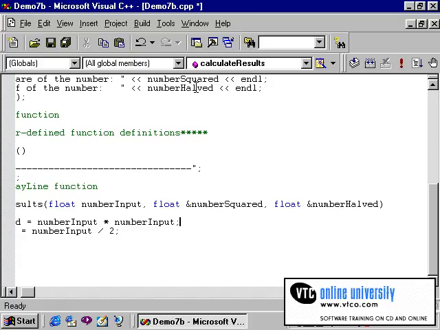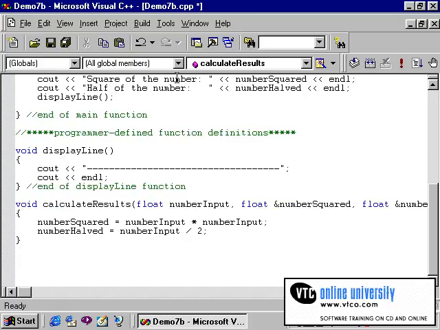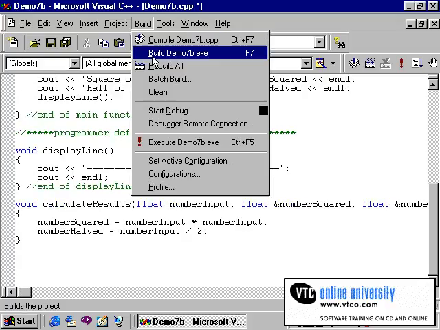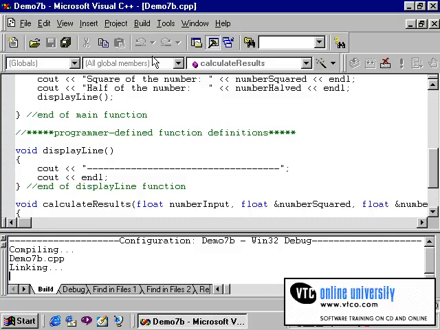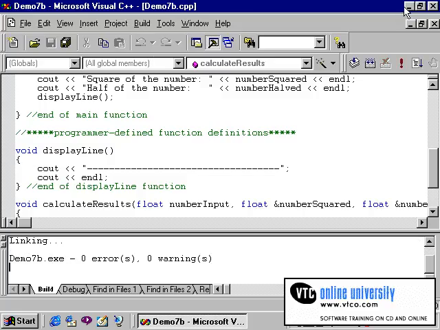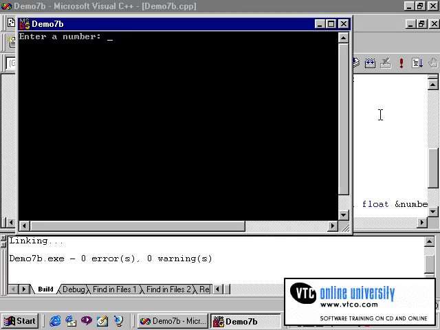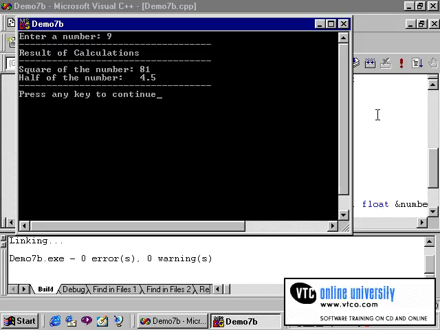Now let's recompile our program to see where we stand. Now it compiles normally, and we'll run the program. I'll enter the number 9, and as you can see, our program is again working correctly. As far as the user is concerned, the program functions in the exact same manner as our original program, except now we're making use of functions.